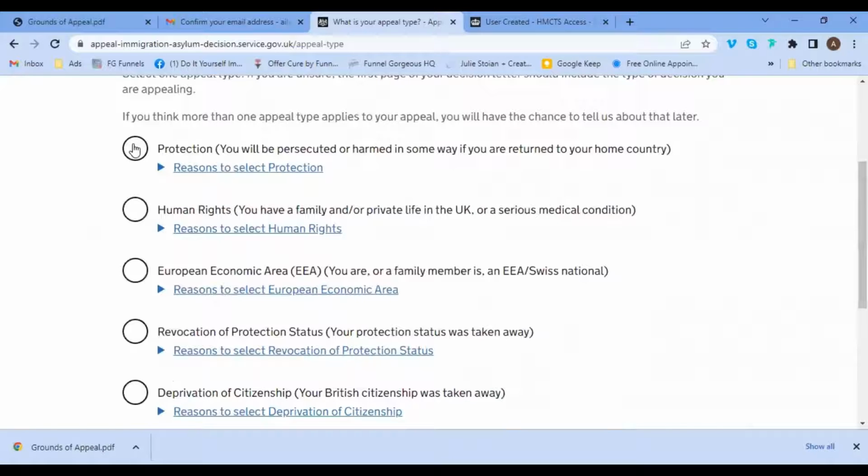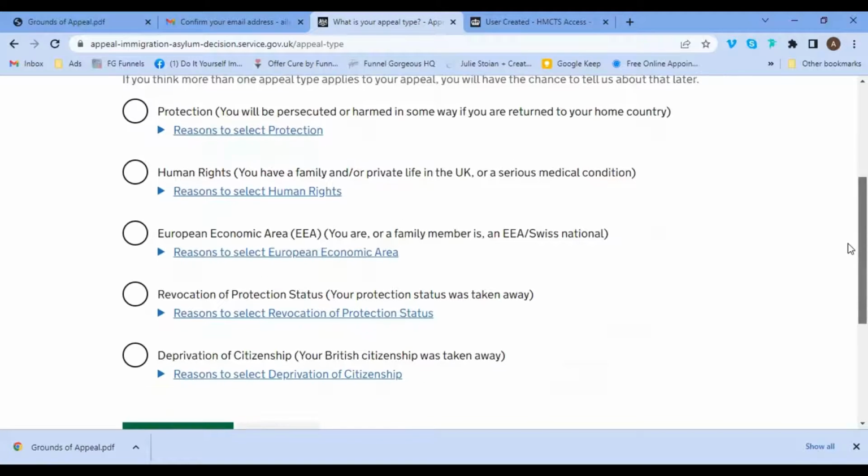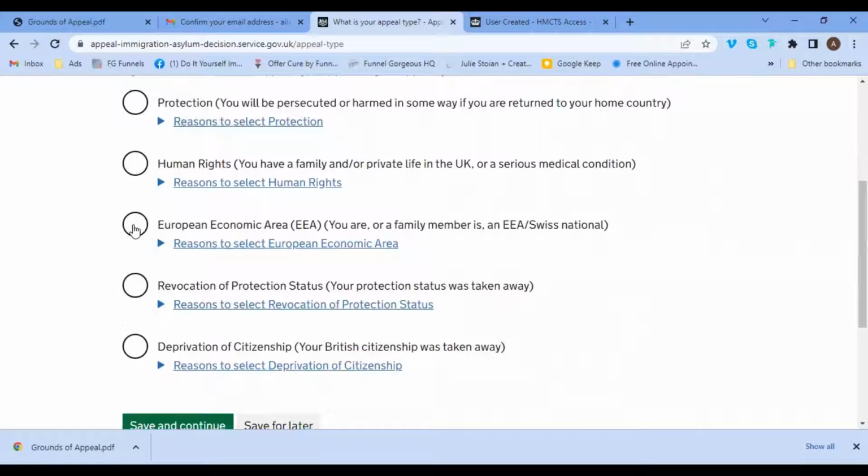For protection, this is for asylum, okay? So someone who applied for protection from the UK government, then you click that one. Let's skip that one first. The European Economic Area, if you are a family member, EEA citizen, and you, for example, have been refused EU settlement, pre-settled status or settled status, then you click this one. And again, this one, revocation of protection status, meaning they've sent you a letter, you're an asylum seeker, saying we're going to revoke your protection status, we're going to take that away, so you're appealing against that decision. You take this one.